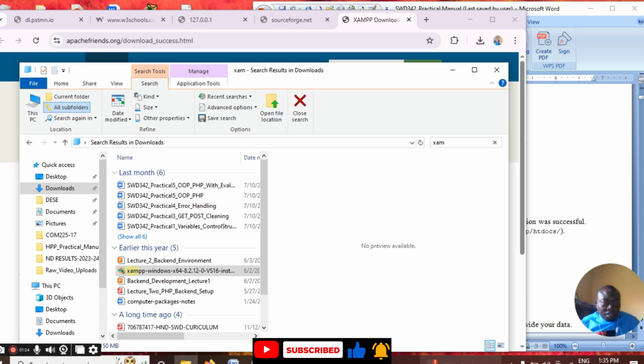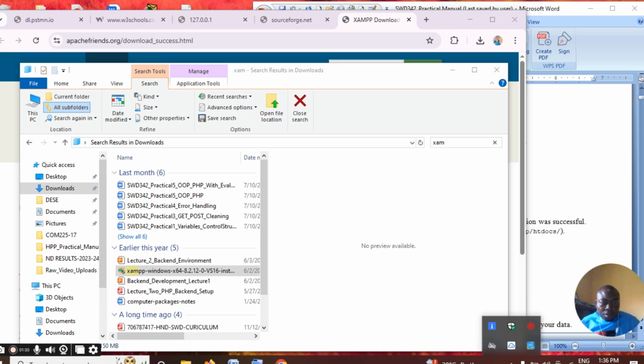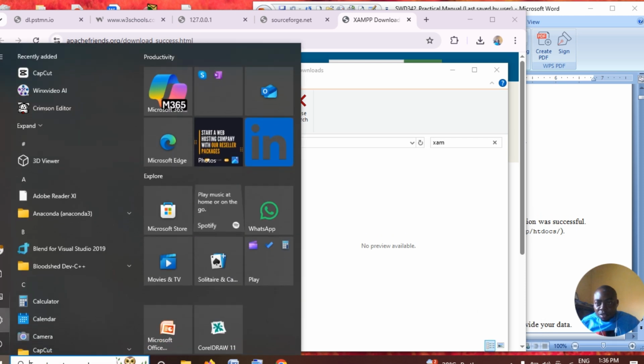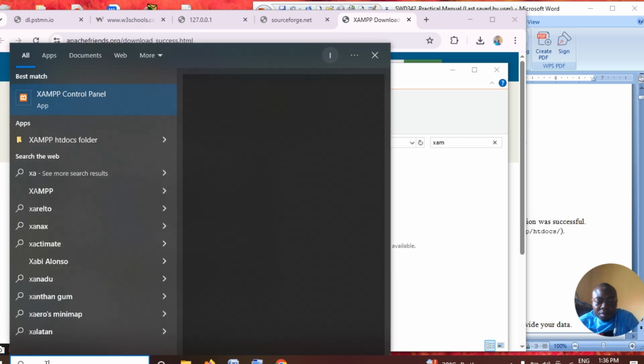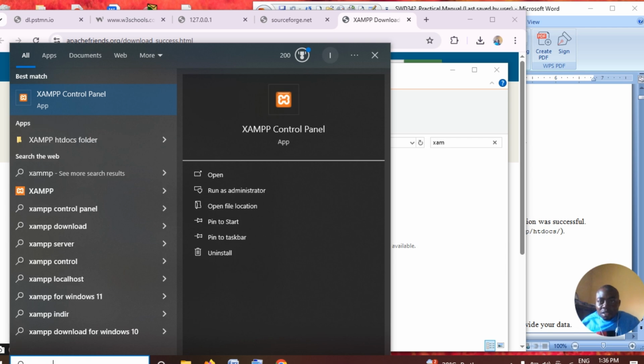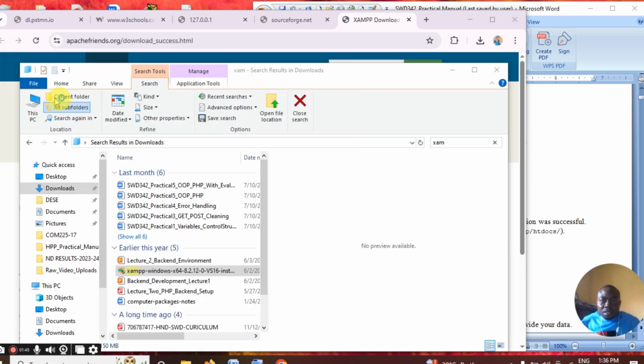After installation, you can start XAMPP server here. Okay, it is not there. Go to this place, or you just search for XAMPP here. Then select this control panel. Anytime you want to work on or test your codes with PHP, make sure you start your XAMPP server. Start the XAMPP control panel.